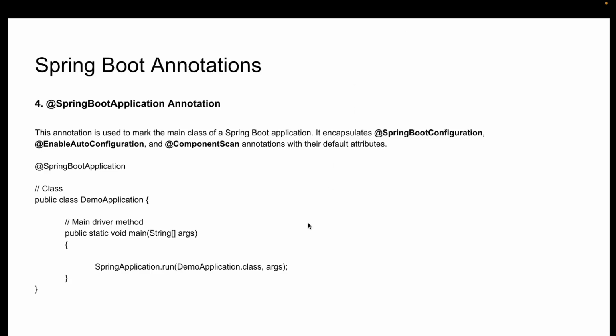Means whatever beans you have in your project, whatever Spring beans you have in your project, whatever components you have in your project, that component scan will help you to recognize them, means the Spring beans and the components will be recognized. So all these functionalities can be done with the help of a single annotation, that is @SpringBootApplication. And we will be using this Spring Boot application annotation a lot.